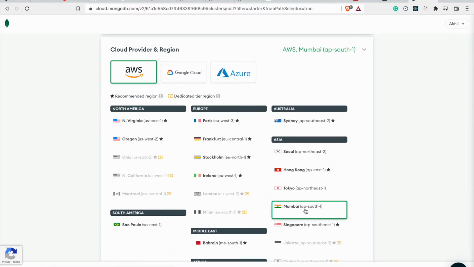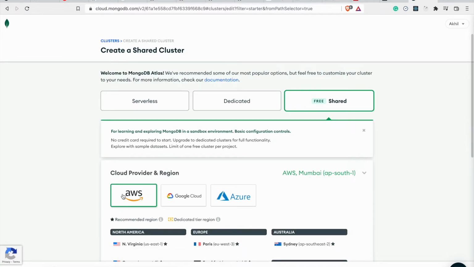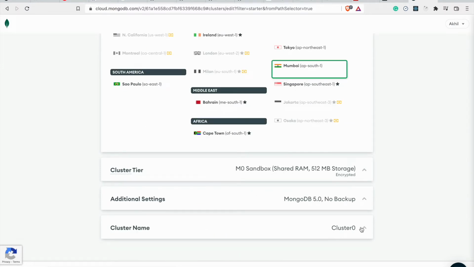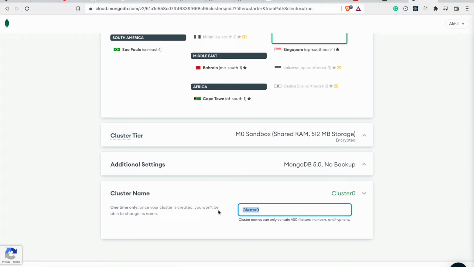And you can choose the region. I'm choosing Mumbai as my region, and I prefer AWS. That's what they prefer also. And you can give it a name, and I would like to make this name MERN stack. So yeah, MERN stack. I'm naming it as MERN stack.